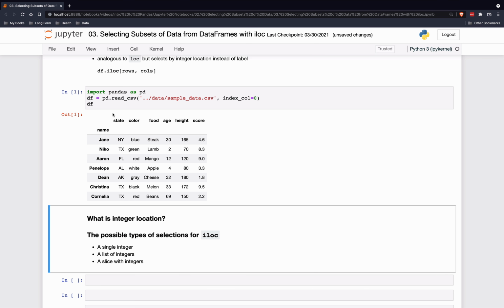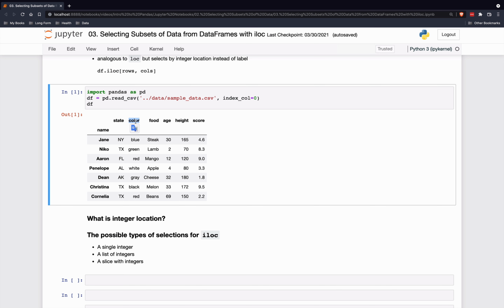So each row and each column, in addition to the label that you see, can also be referenced via integer location. So the integer location is pretty simple. It just starts at 0 as the first one and then goes down. So 0, 1, 2, 3. So Penelope here can be referenced by integer location 3. State over here can be referenced by integer location 0.